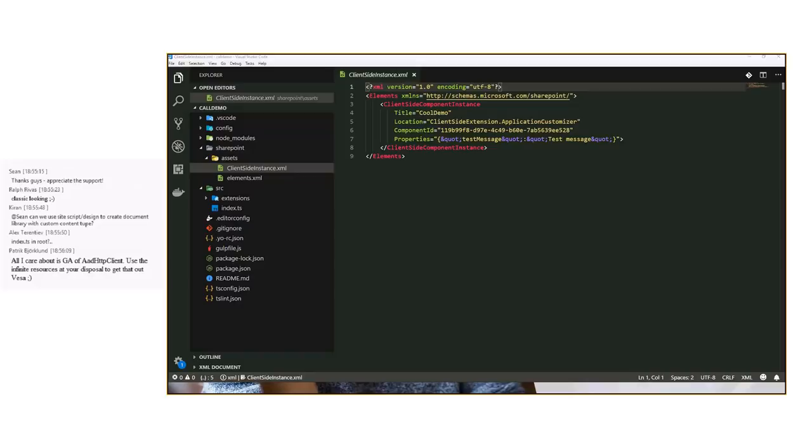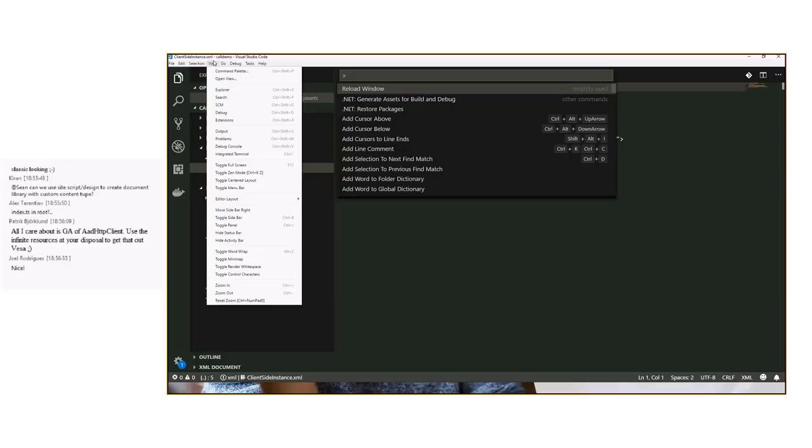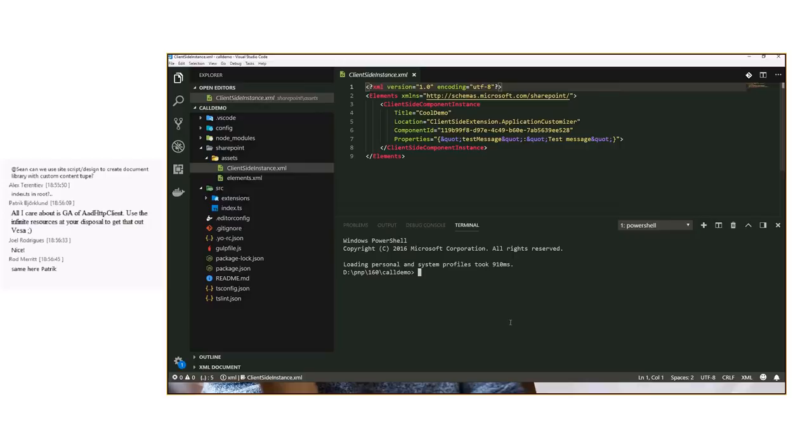Let me close those, and let me open up... not that one. Why am I... I'm still in the integrated terminal. There it is. I'm learning a completely new keyboard layout, so bear with me.